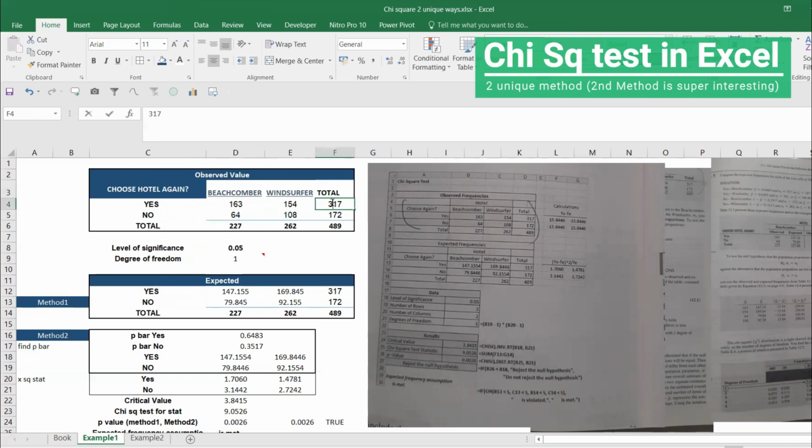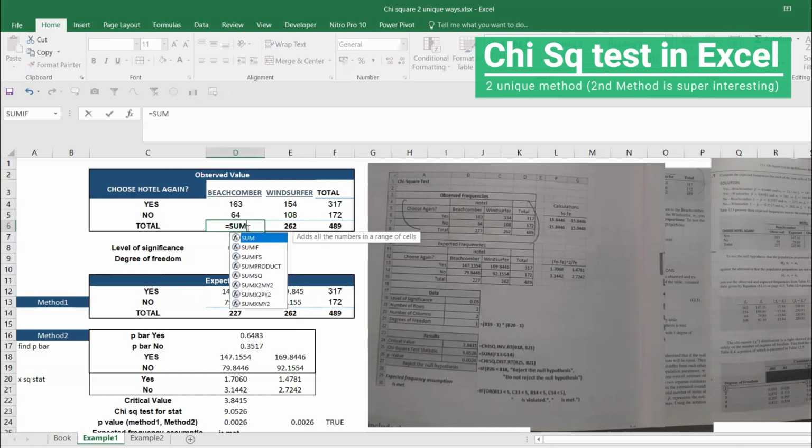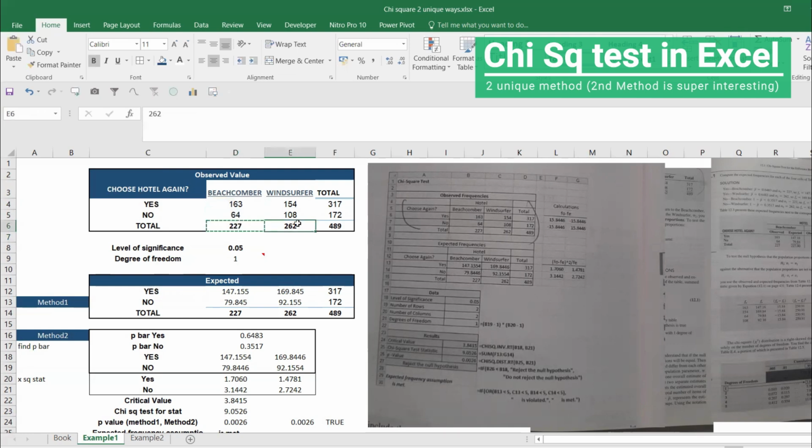From there, what we need to find out is the sum value. The sum of these two, between these two, you got this. Similarly you can find the same thing here, 172. We have done the row, and by column also we find the sum of these two, 227.